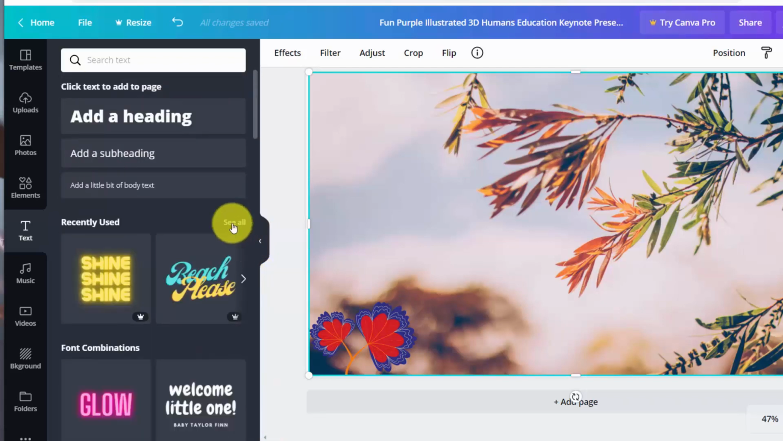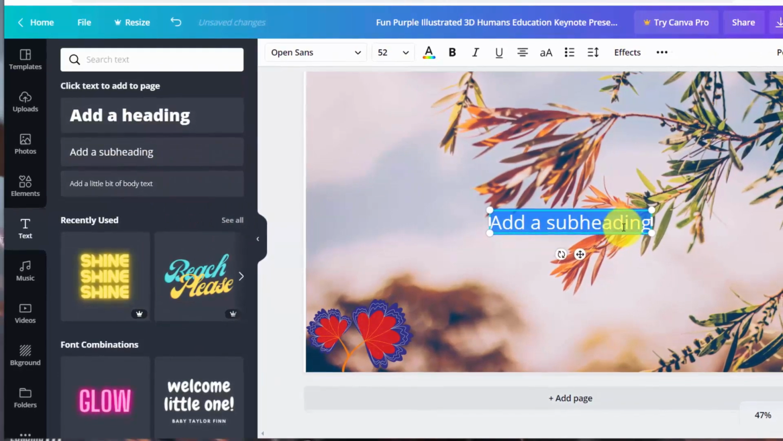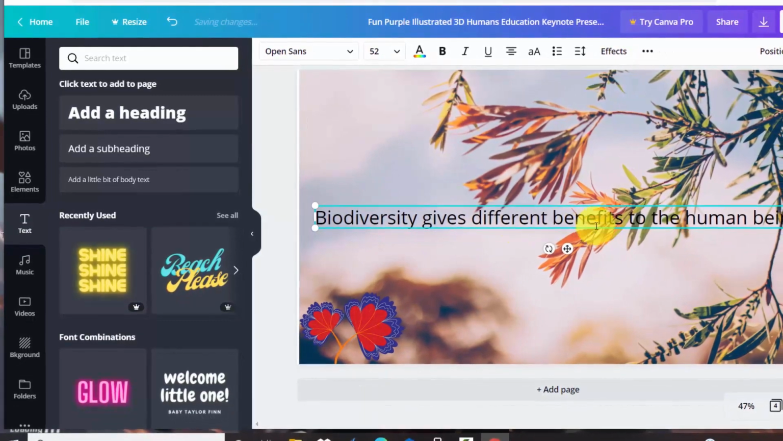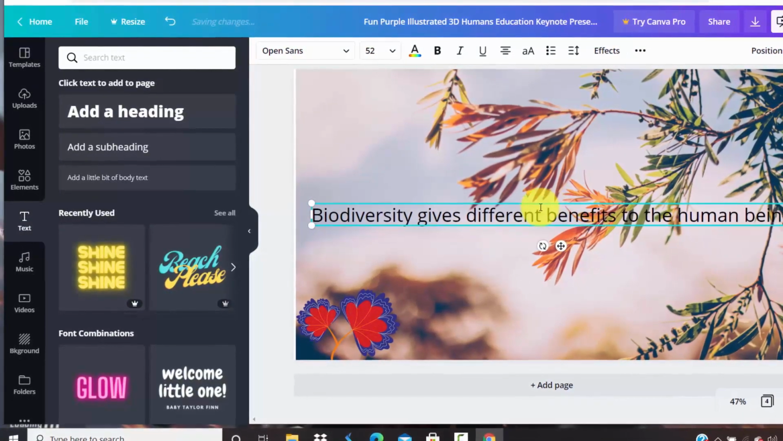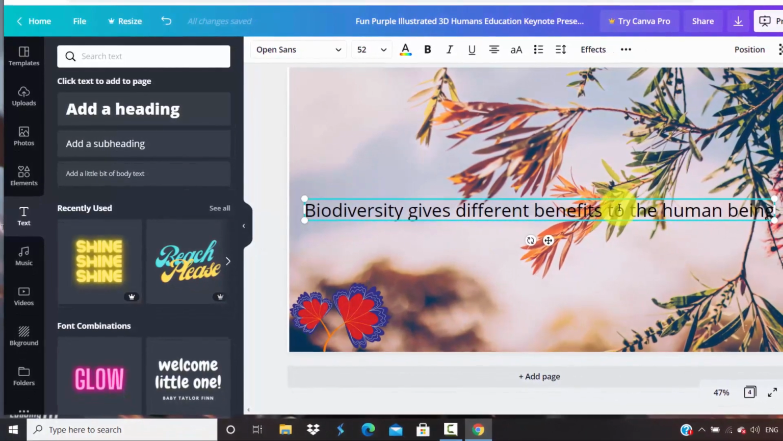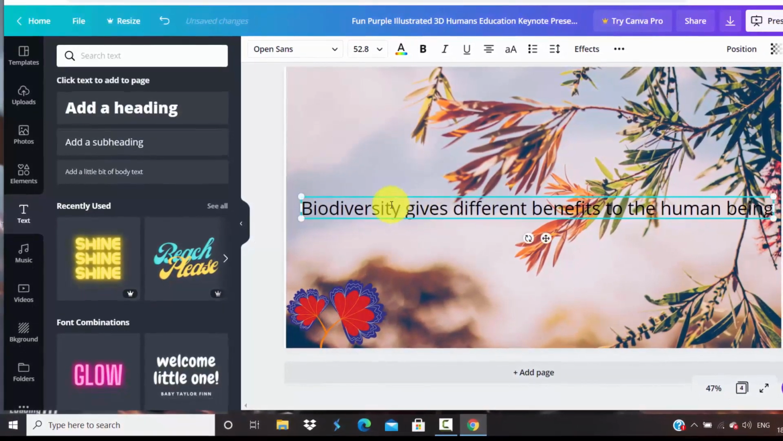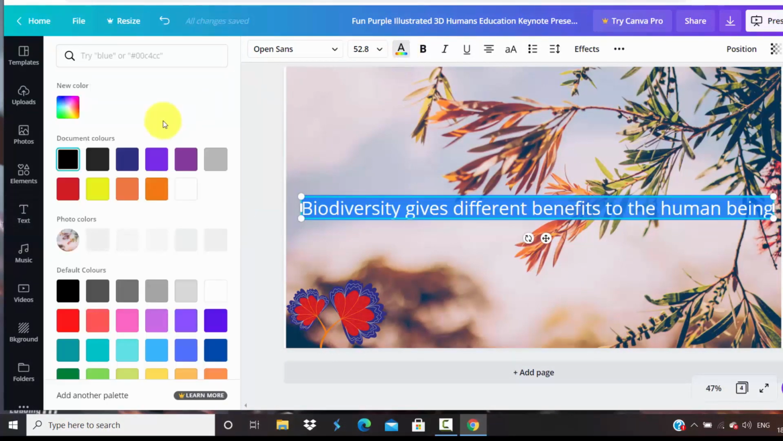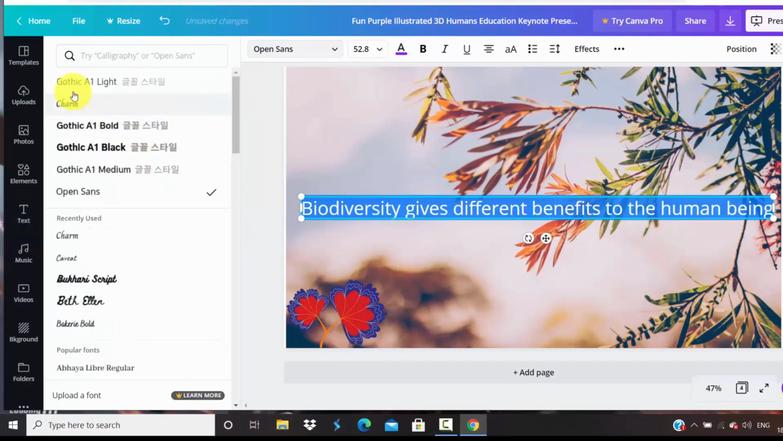So these are different templates. Simply you can add, suppose, a subtitle or subheading. So I will write down over here, biodiversity gives different benefits to the human being. Now this is the message I want to add in my presentation. You can make it large, you can resize it again, you can change the color of the font, you can change the font as well.